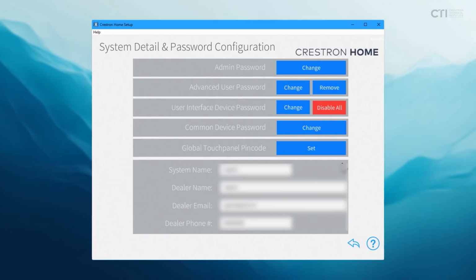For more information about the global touch panel PIN code, refer to the Crestron Home online help file and search for Interface Access PIN. At the bottom of the menu, you can edit the system name, dealer email, and dealer phone number. These fields are initially set when you first configure Crestron Home.